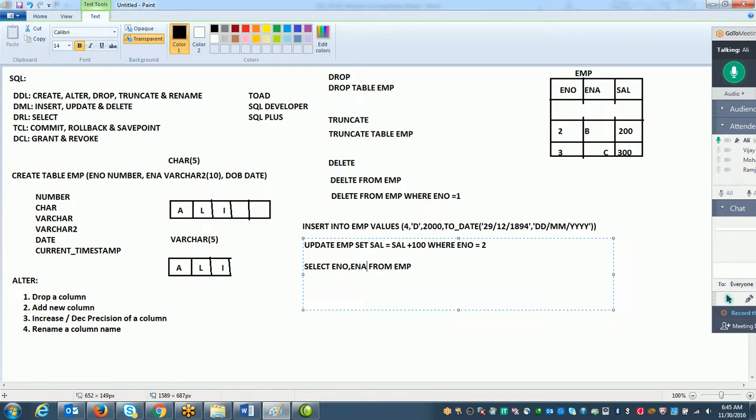Next, coming to TCL, transaction control language. To control the transactions, we have commit, rollback and savepoint. So this is also a very important command, that is commit. What is meant by commit? Commit is for saving the data permanently.